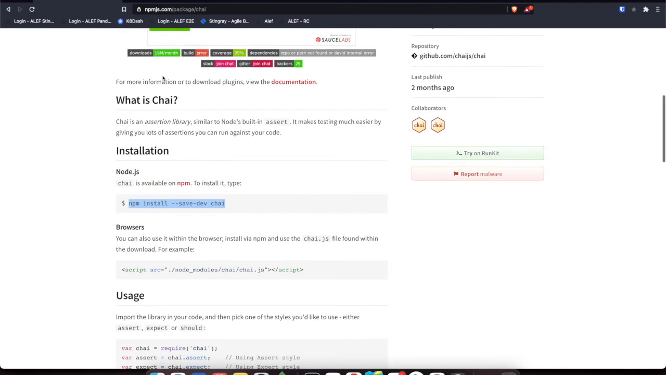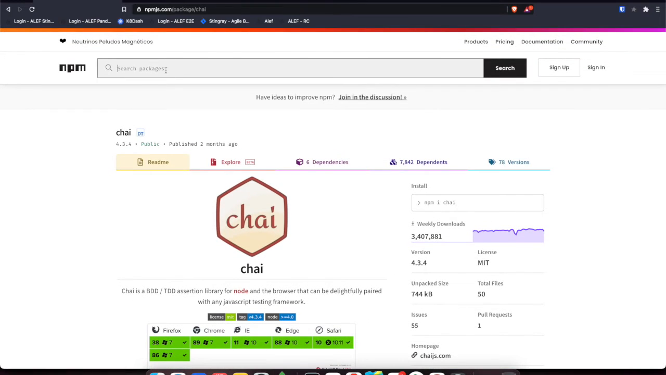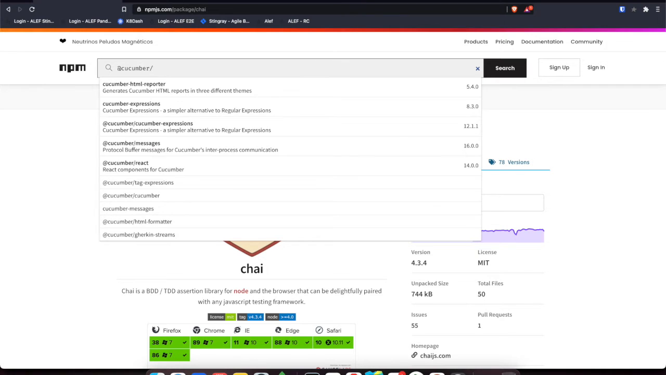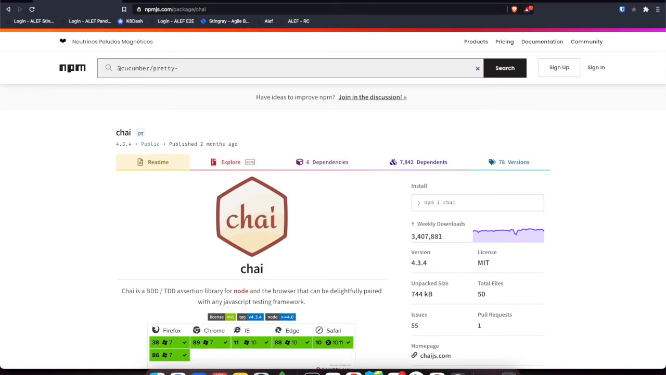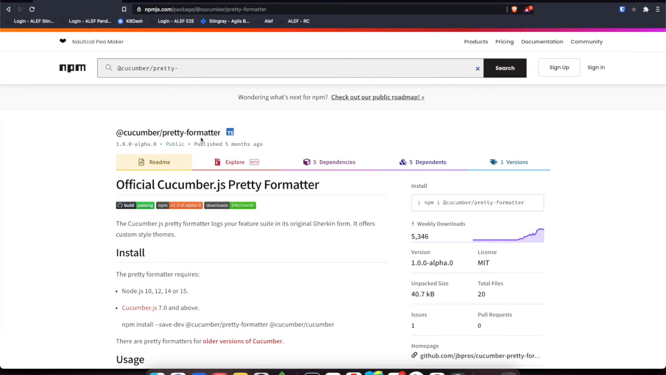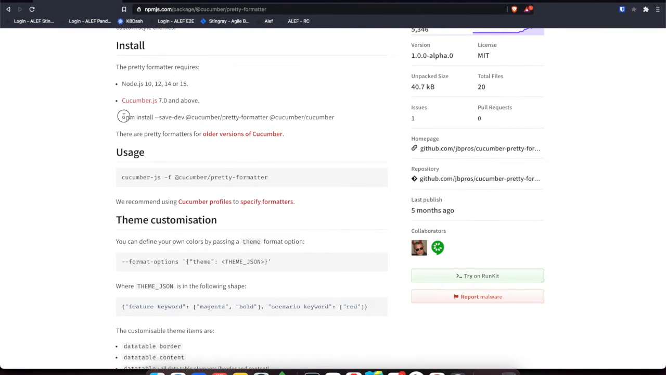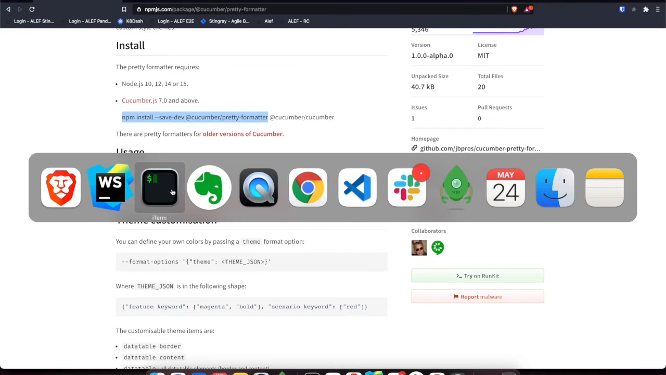For that, we're going to install a pretty formatter from cucumber. So I'm going to use this package, cucumber pretty formatter. Yeah, this is the one. And in order to install it, again, we say install save dev pretty formatter.